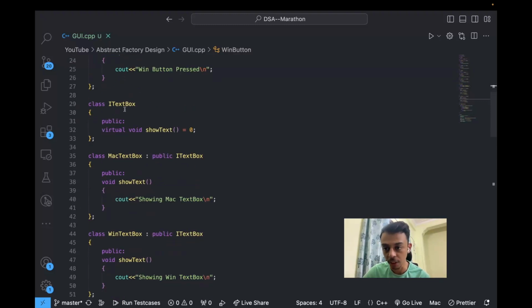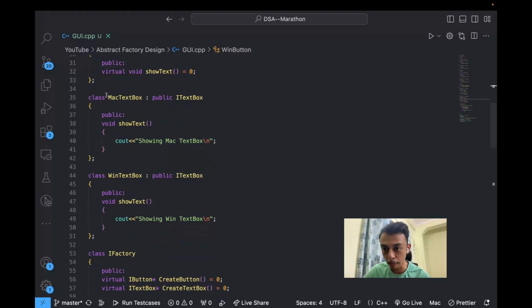Similarly, here I have the interface for the text box, where I have a pure virtual function, virtual void show text equal to 0. Then I have my Mac text box and Windows text box. Both of them are derived from this interface, and both have their respective concrete implementation of show text, where they say showing Mac text box, showing Windows text box.